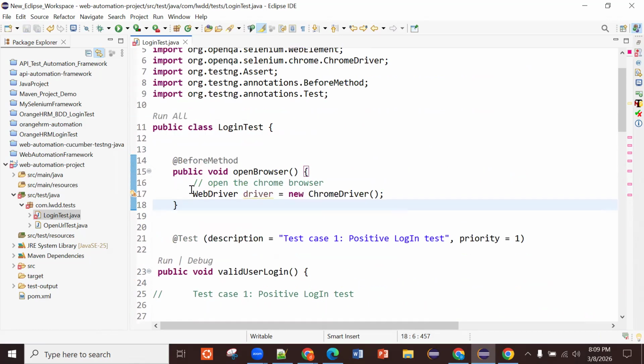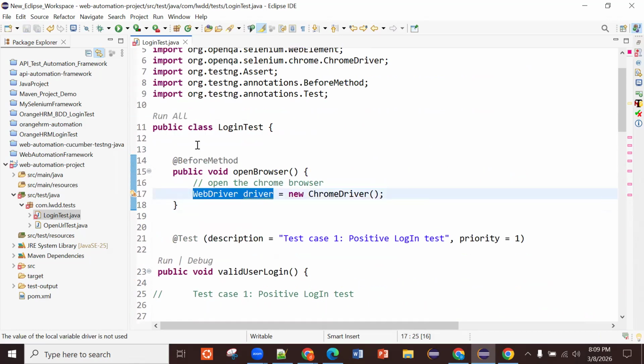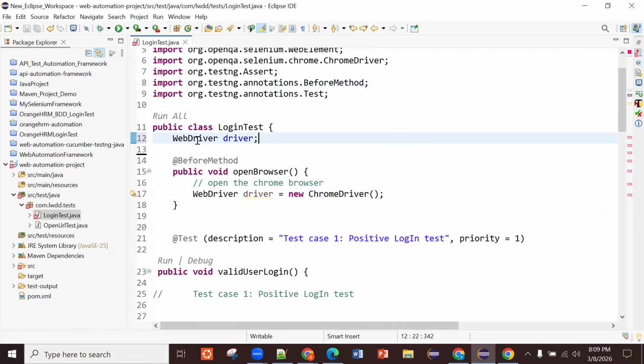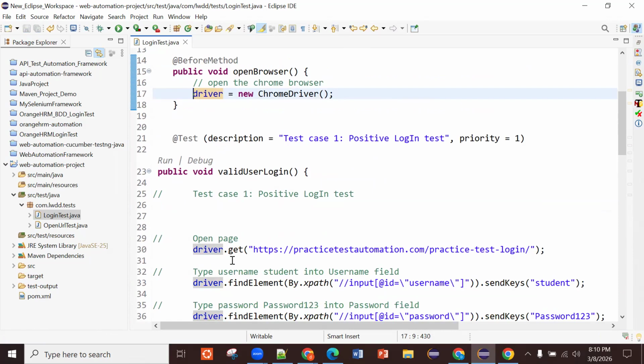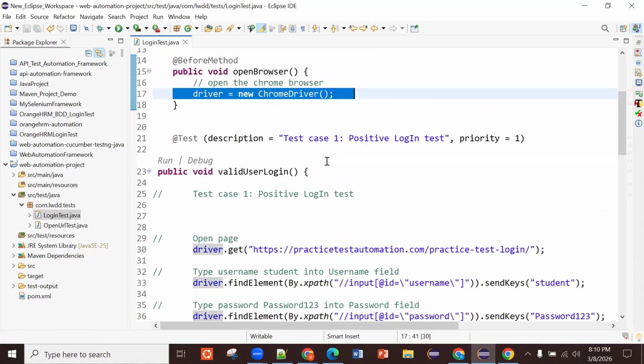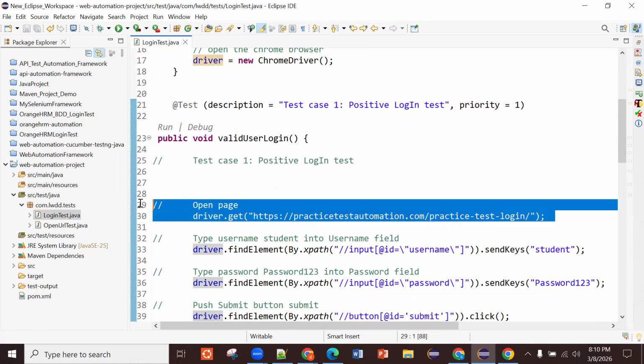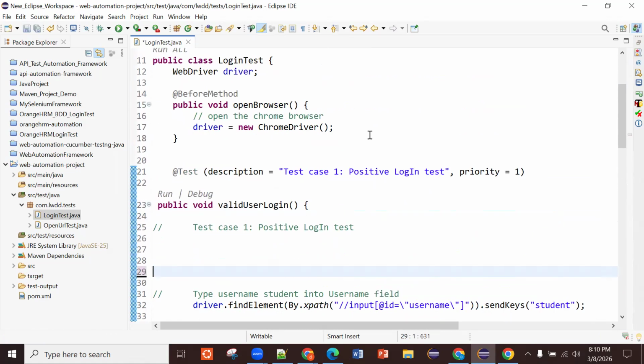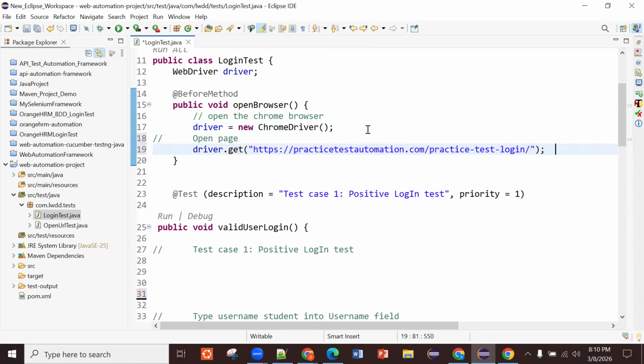So for that reason I need to create this variable at class level, so that all class methods will be able to access it. Right, now we'll see there is no issue. Perfect. So I have opened my browser. Also, navigating to the URL is a common thing. I'll cut from here and put it inside here.